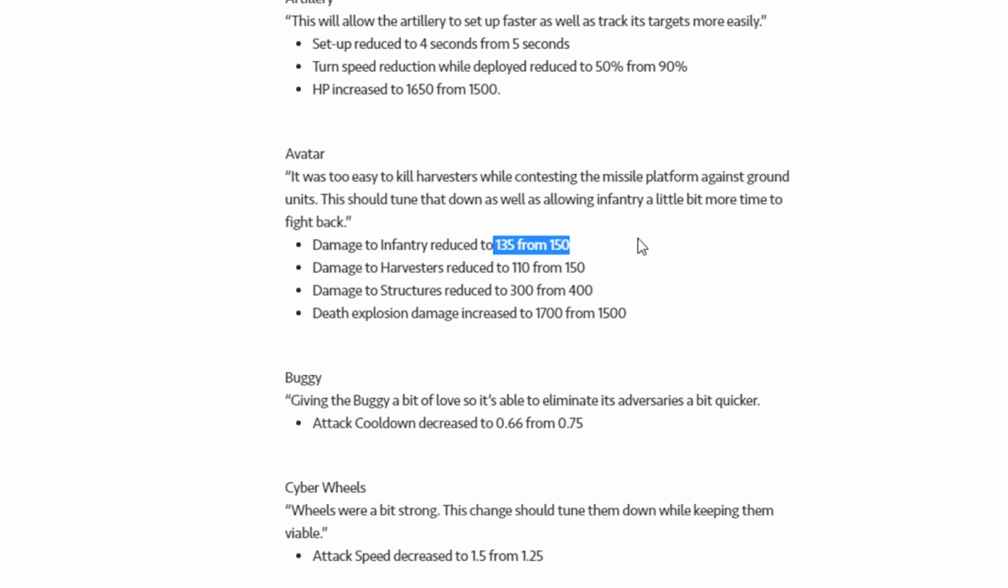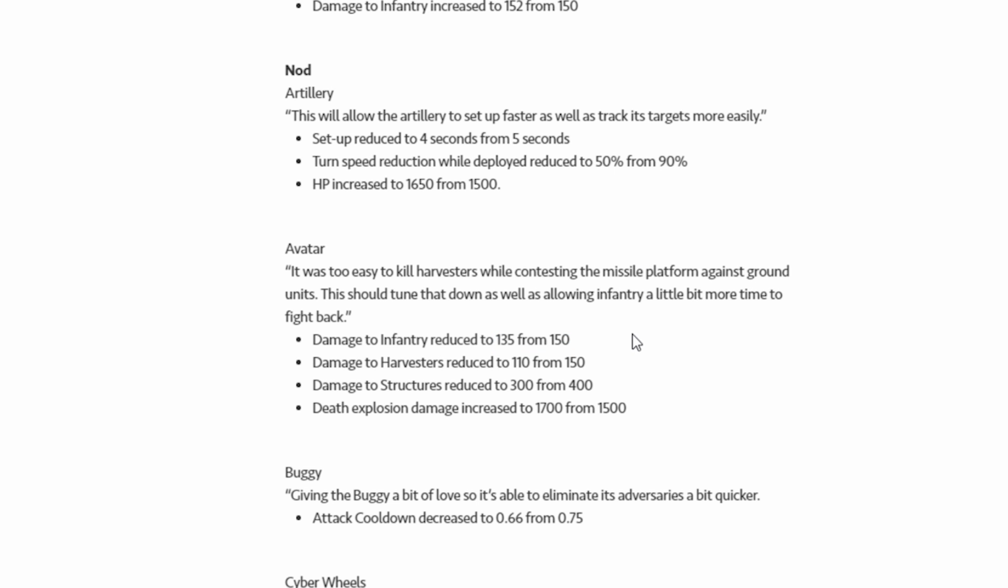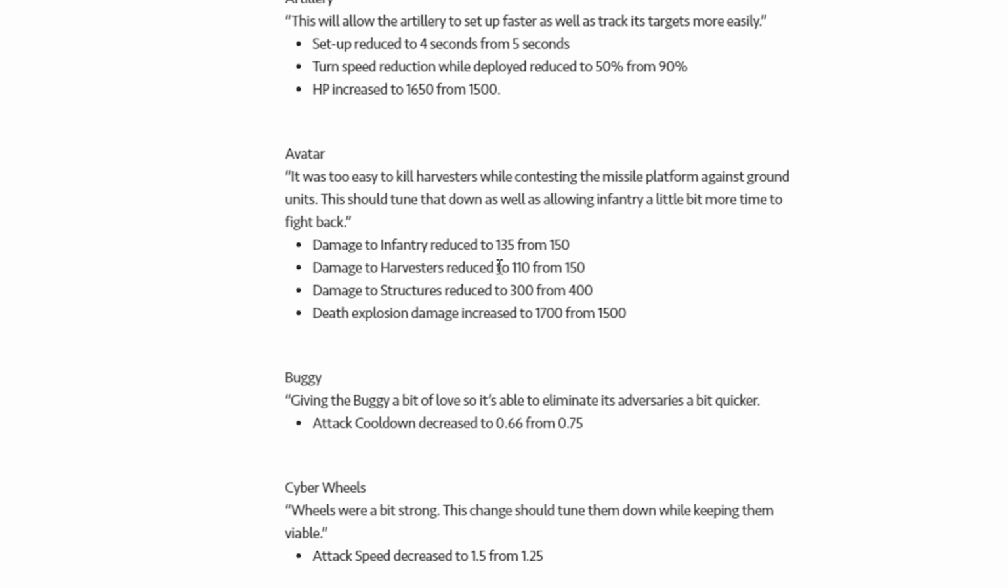Maybe the grenadier gets a little bit more out of this, because the grenadier did do a decent amount of damage on defense against the avatar. So maybe the grenadier gets more out of this. But every other infantry is just going to get minced. Like, there's no fighting back with infantry versus the avatar. Damage to harvesters down and damage to structures down, but the explosion damage is up. So the point control of the avatars is going to be better because they've got the explosion damage going up.